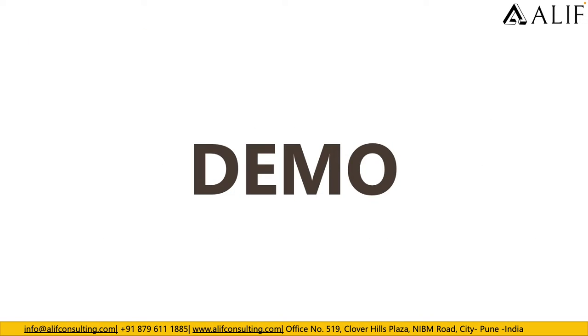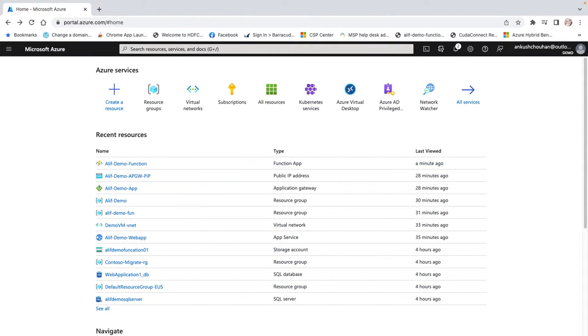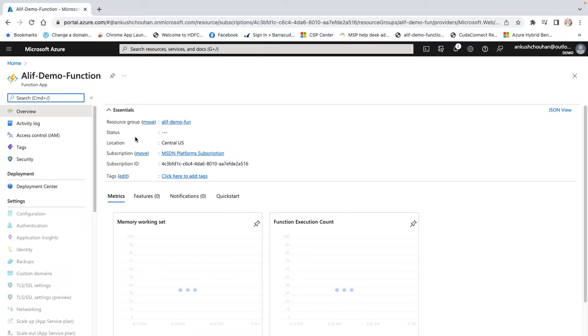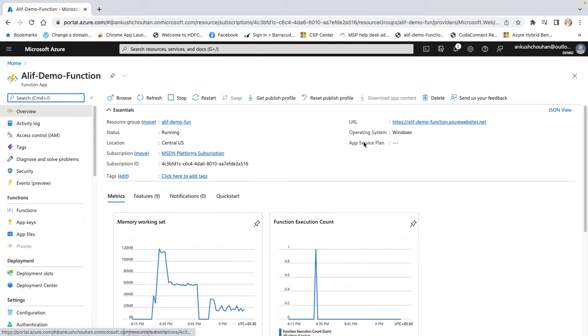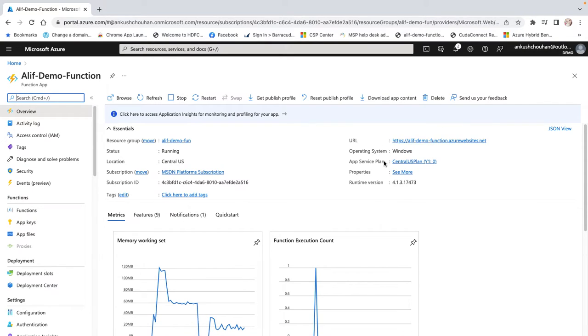Let's move to the demos. In the demo, I am going to show you one of the apps, the function which I have created, and how exactly it runs. So let's quickly jump to the Azure portal, and here is my function. This function is completely up and running, and this is on Y1. This is the app service plan which I have created, and it's running on Windows.